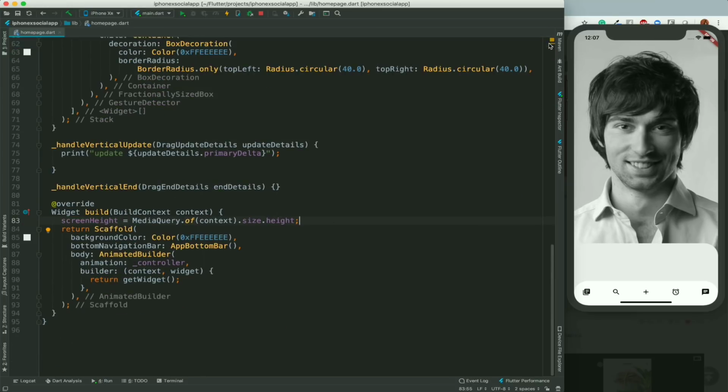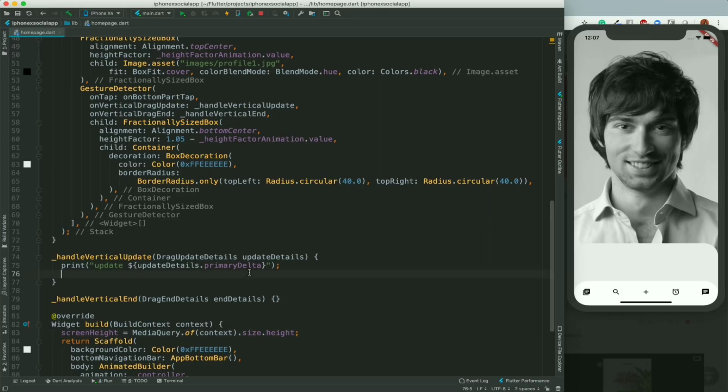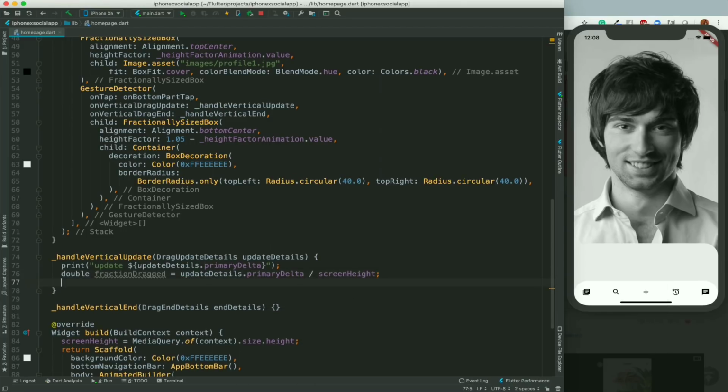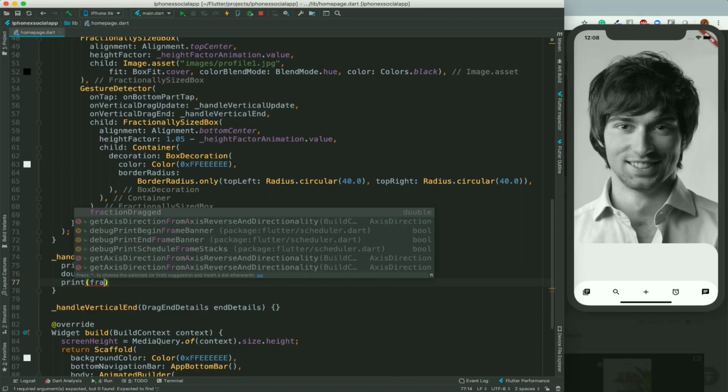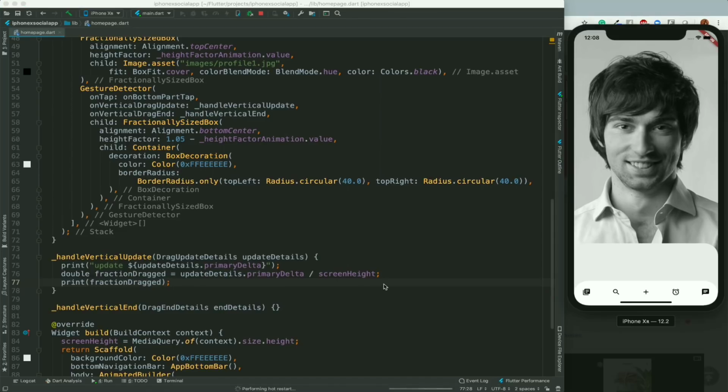Then you just create a variable inside our vertical update, double fraction moved, or fraction dragged we can say, or fraction changed, anything we can say. Now you have to divide update details dot primary delta by screen height, and let's just print this. So fraction dragged, right? Let's print it.